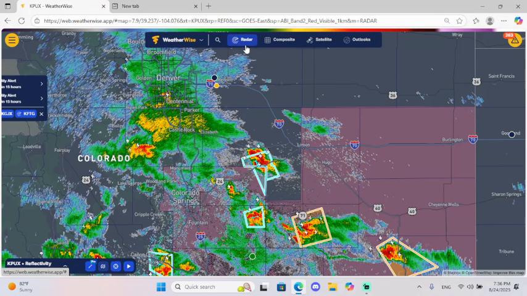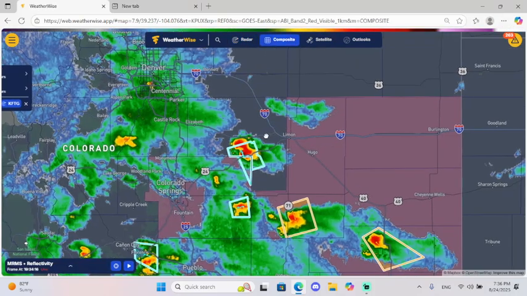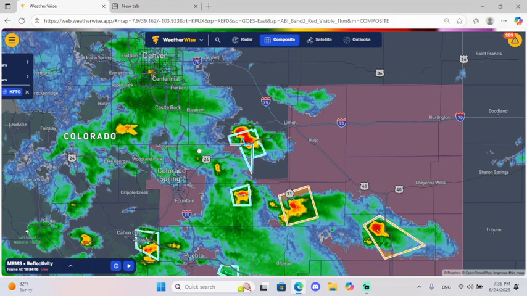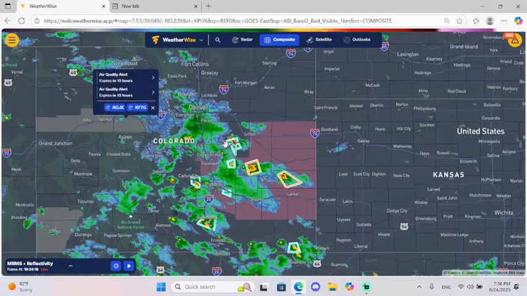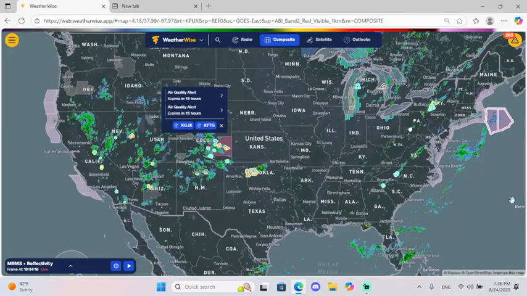But I want to switch topics here and talk about the 4 things they have in the top part of your screen. They got the radar, they got the composite, they got the satellite, and they got the outlooks. So if you press composite here, they got the MRMS reflectivity. So you could basically take a look at the reflectivity countrywide here. If I zoom out here, you can take a look at the reflectivity countrywide. So that is very interesting.